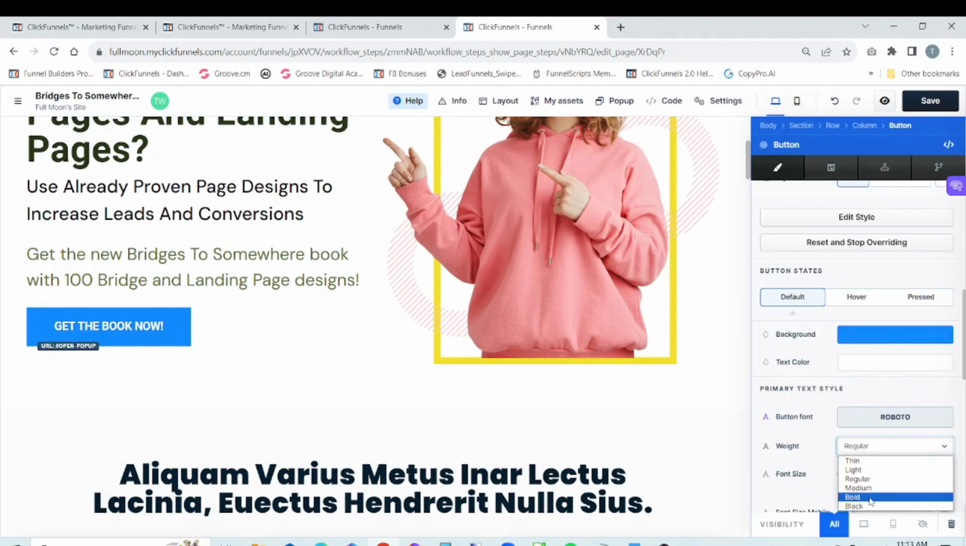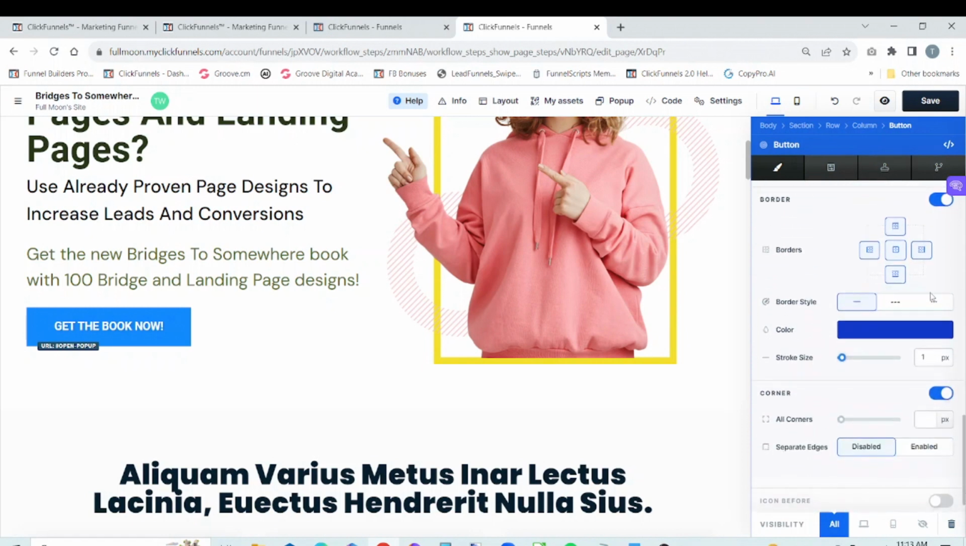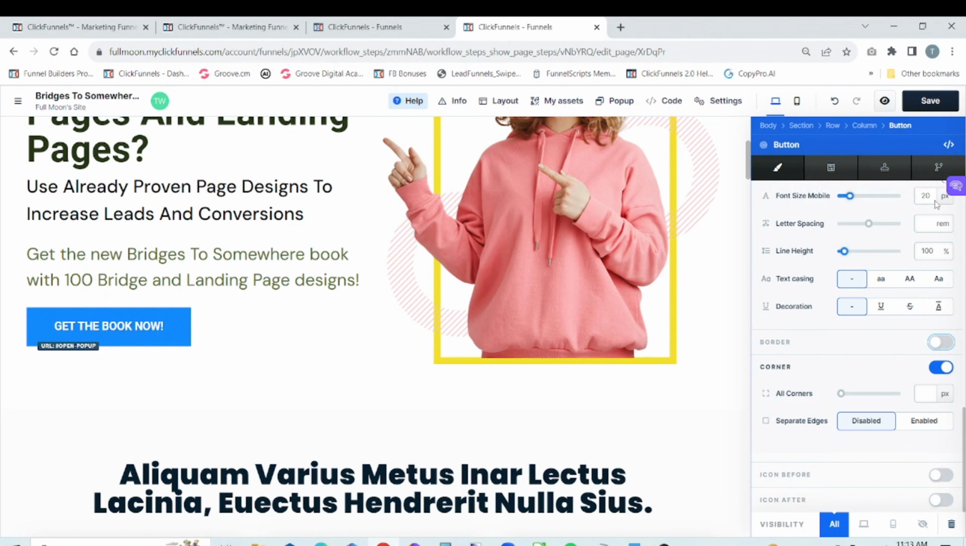And make it bold. Alright, so that's one thing. Another thing I'm going to do here is turn off the border. It doesn't affect this button, but some buttons it will, and the border will actually put a border that can be a different color around the button. But that we don't care about.